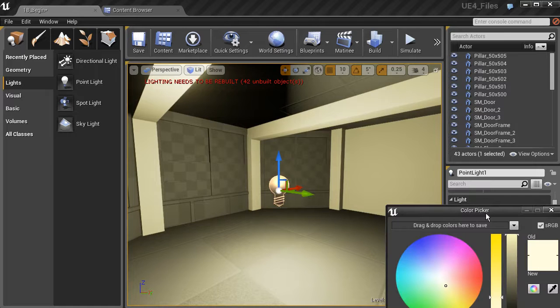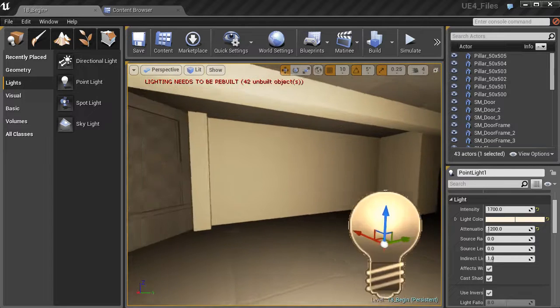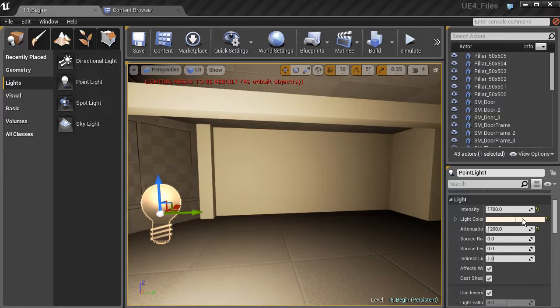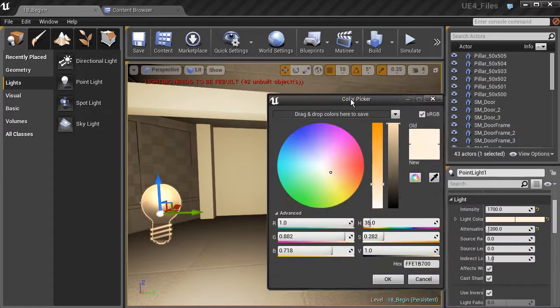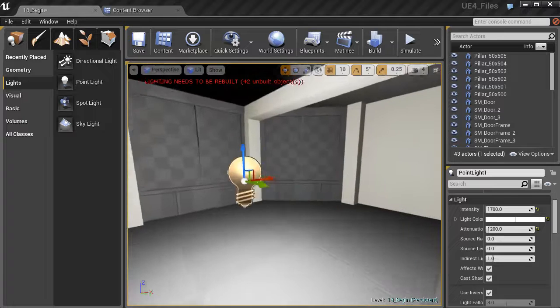Now in my opinion, I think that's a little too yellow. Let me go ahead and move my color picker again. Add a little bit more orange to that, and a little bit lighter. And you're going to get something that looks kind of like that. Okay, let's go ahead and switch it back to white for right now, just to keep things very simple. Okay. Alright, so there is our light.